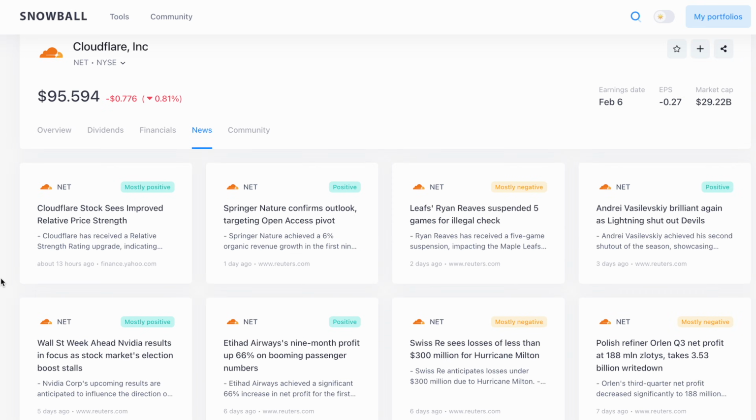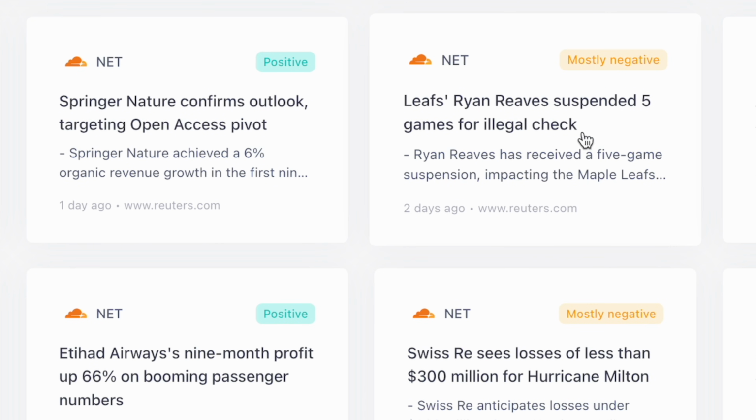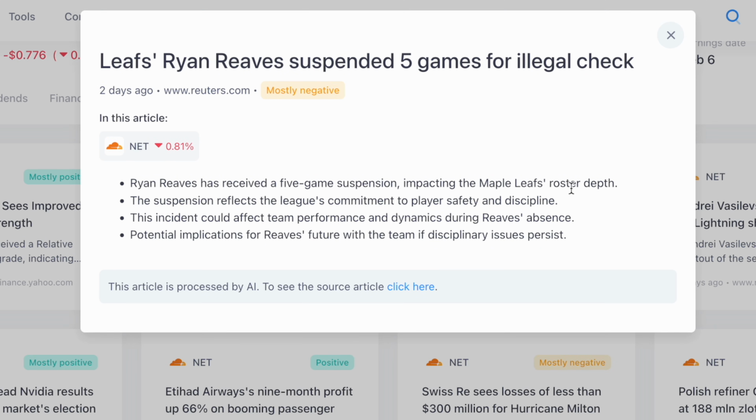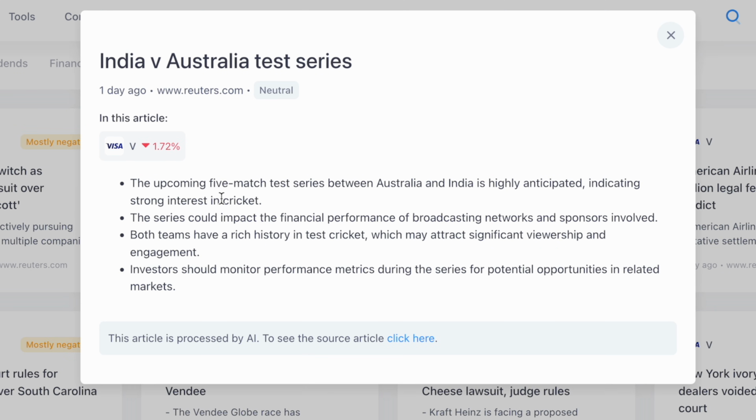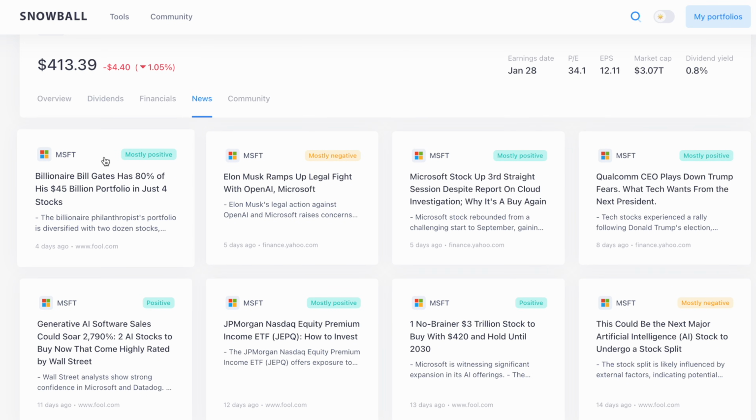But the issue I found is that the algorithm for finding articles is struggling a little bit when you have a ticker symbol that matches up with a normal word. For example, Cloudflare's ticker symbol is NET, so it picks up a bunch of stuff that has nothing to do with it just because the article has the word net in it, or even Visa because it's simply just a V. Now, obviously on ones where the ticker symbol is unique, like let's say Microsoft, it works really well.